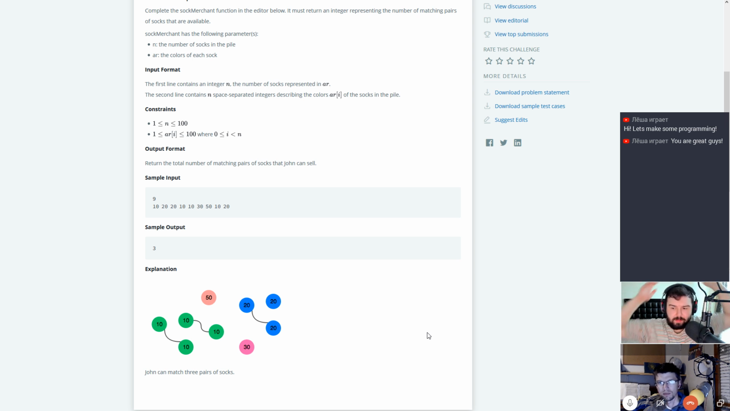We can compare them by color, of course, but can you do it by going through all the socks one time? I mean, if you see every sock just once, will you be able to understand how many pairs of them you have? For example, for this example, we have 9 socks.